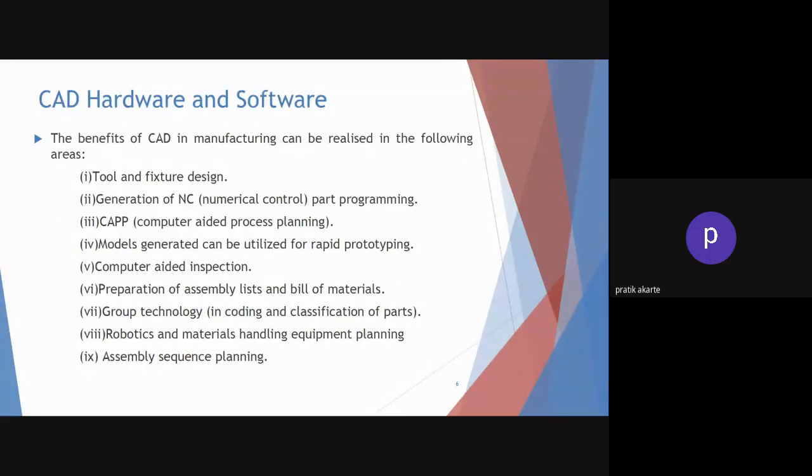The parts having similar geometric or design features are grouped together, gathered in one single group, and then some scientific procedures are carried out on them for processing further. So group technology also benefits with the help of CAD. Then robotics and material handling equipment planning, and assembly sequence planning, can be done with the help of CAD.